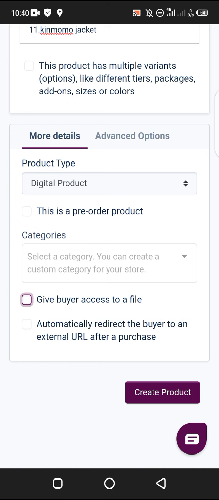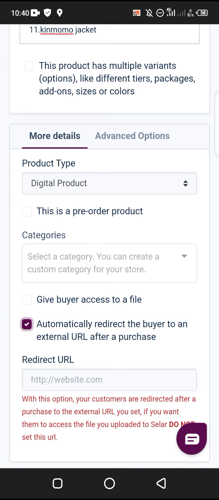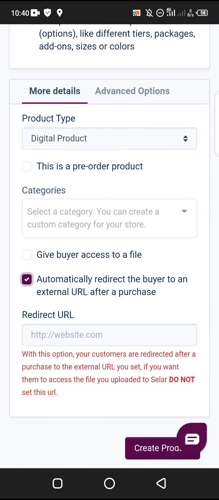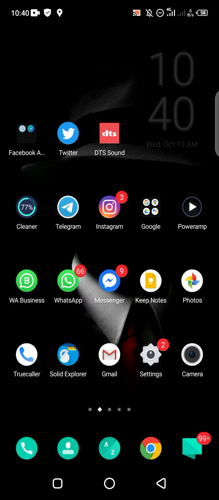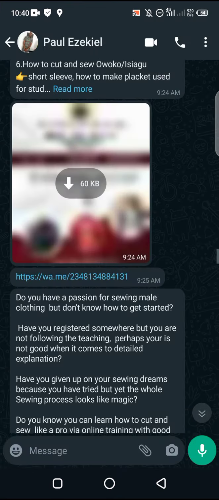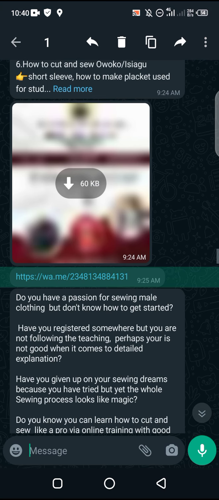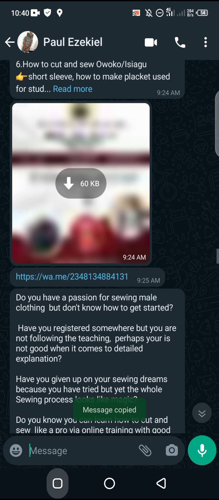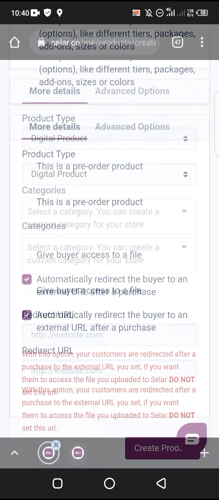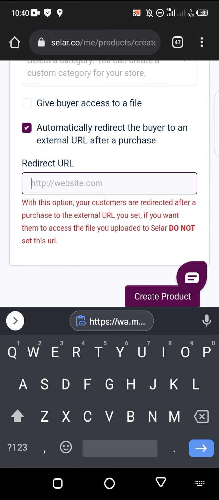So if you're not doing that, the only other option that's available is to automatically redirect the buyer to an external URL after a purchase. Yes, I would select that. That means that when they have paid on Selar, which link should Selar send them to? Should it send them to your WhatsApp account? Should it send them to your website? Where do you want them? So you get the link. In this case, this is it. You get the link. You fix it in there.